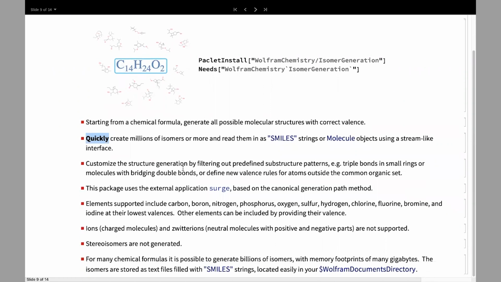And then there are options for customizing it by filtering out substructures that you might not see in real life. So a small ring with a triple bond is something that is allowed by valence, but by 3D geometry, it's not going to work at all. And so there are options to filter based on that.